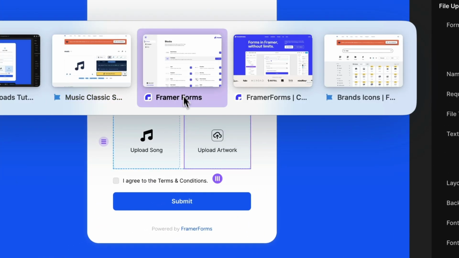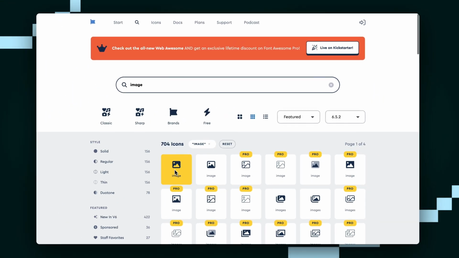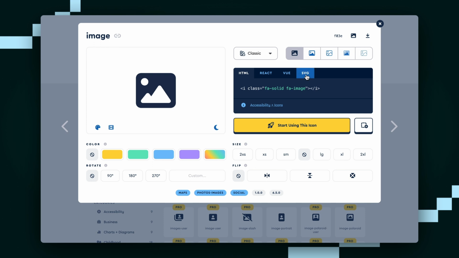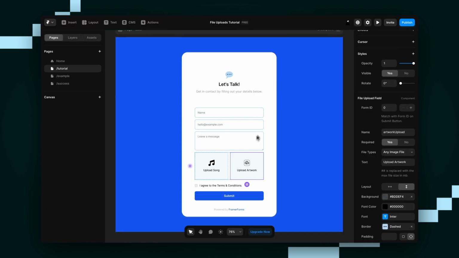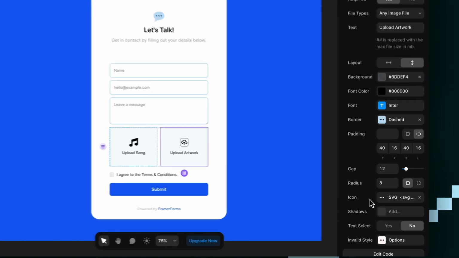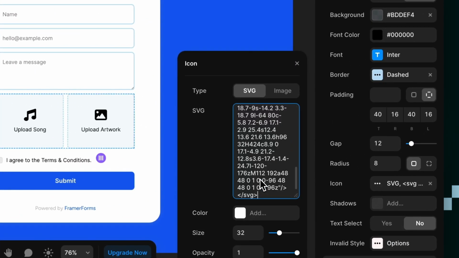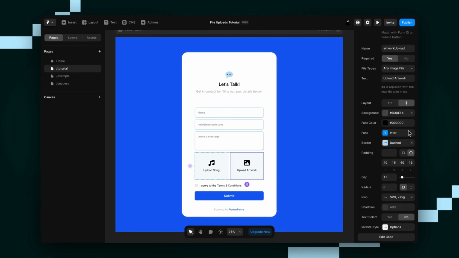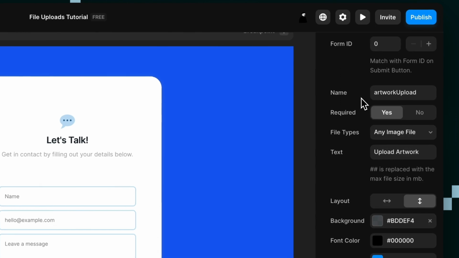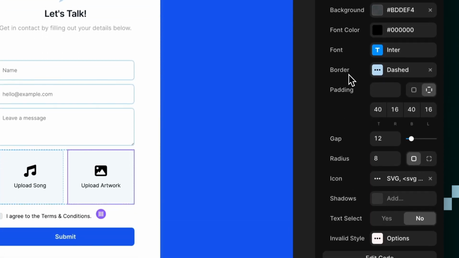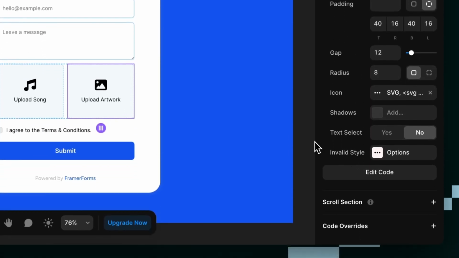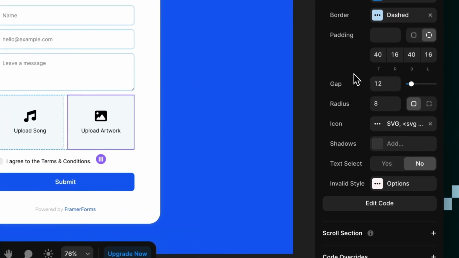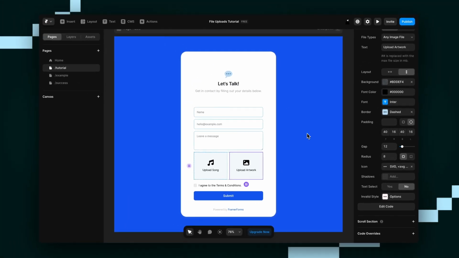And then for the artwork, I'll just find one of an image. Got one searched up here already. We'll use this, copy it there. And then go to icon, paste it in here as well. Cool. So as you can see, we've got everything set up now. Let's just double check, go through it. Looks like everything's all good. You can also check out things like shadows and change those, radius, gap, all of that type of stuff. But for now, we're just going to leave it as is.